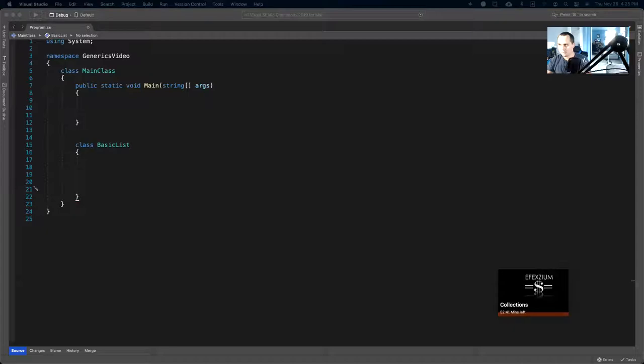First of all, I'm going to make a method, a public void, just to contain the stuff we're going to use. This is just syntactically necessary in C Sharp. Let's call it RunBasicList. Okay, so here we go. And we're going to add the list.